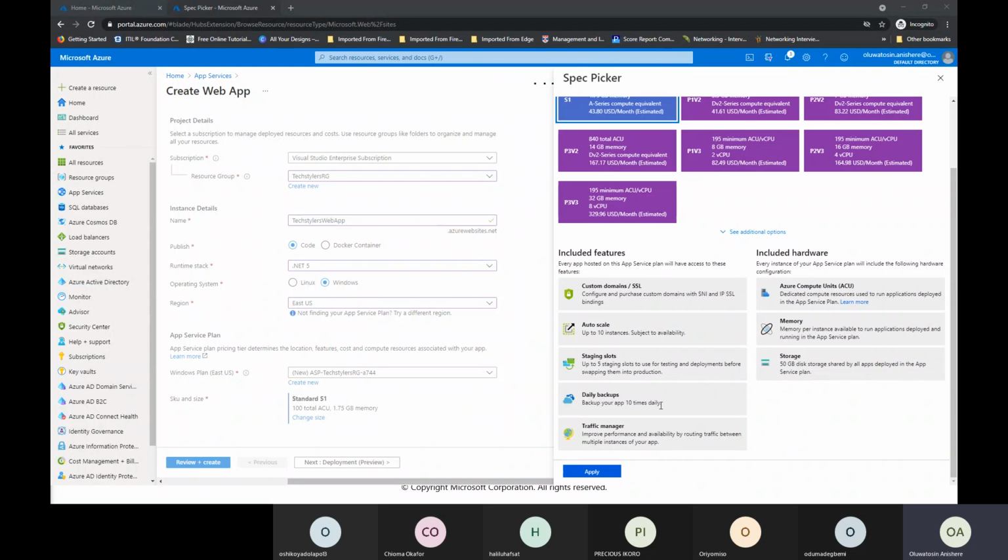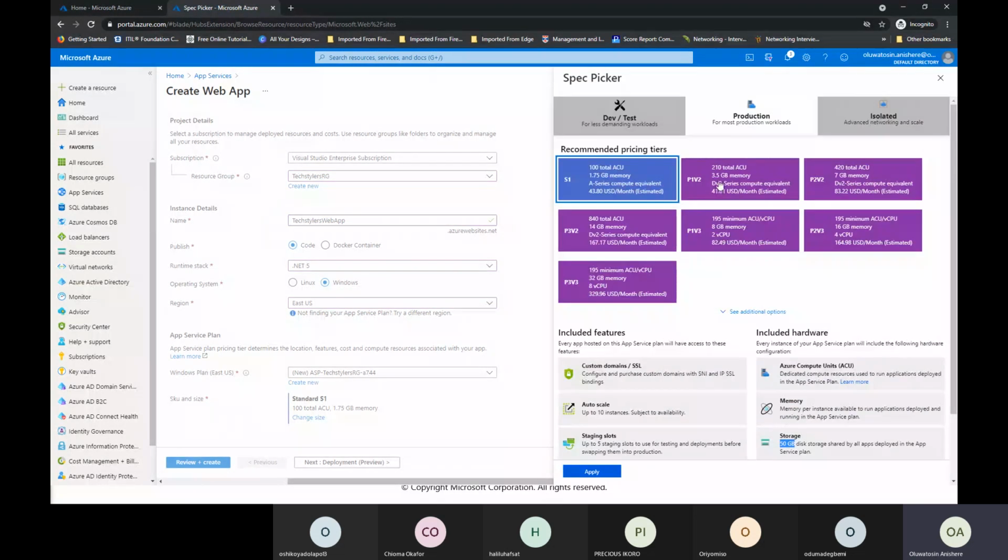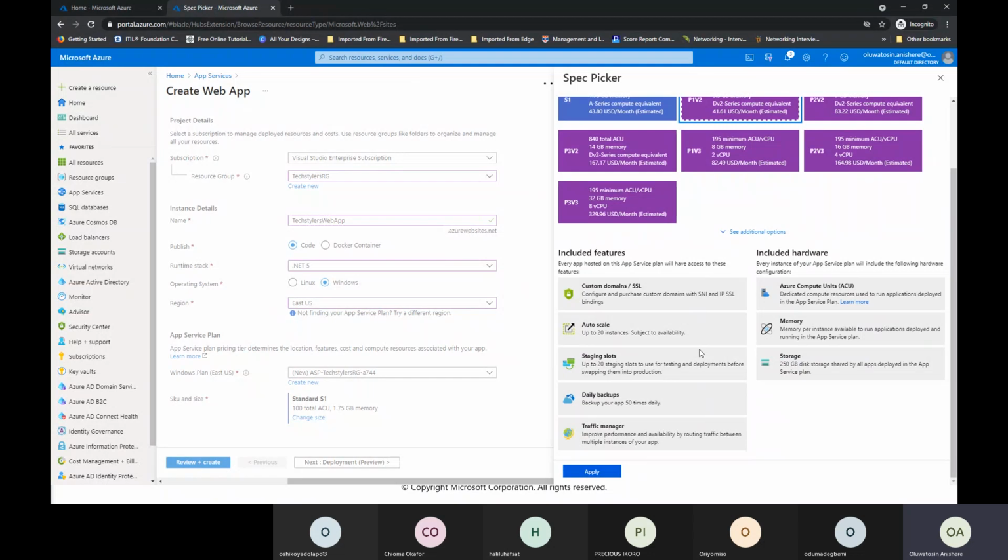So this allows you to do backup. This allows you to do traffic. So you can have Traffic Manager using this standard. And of course you have the memory, and if you take a look at the storage, you have up to 50 gigabytes of storage, which means you have more resources, you have more features. Okay, let's take a look at the premium.